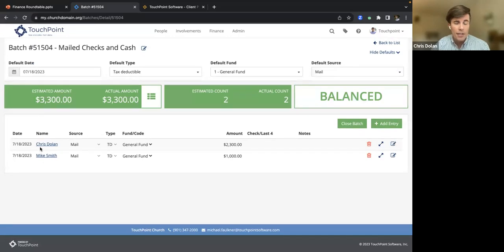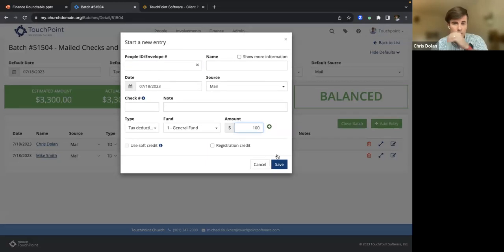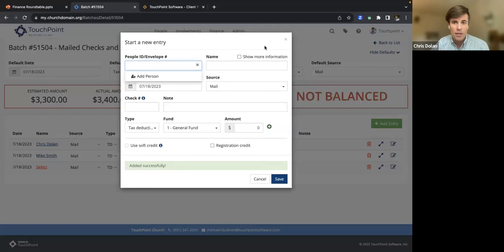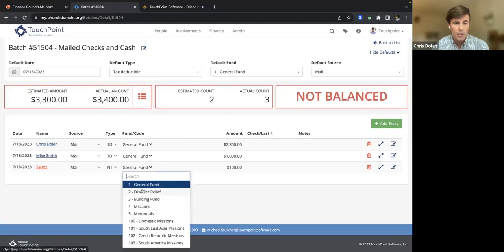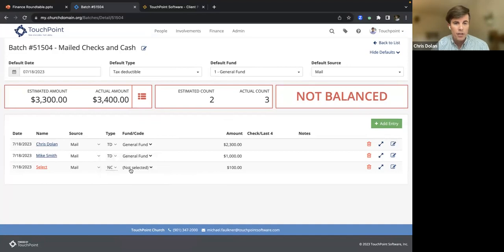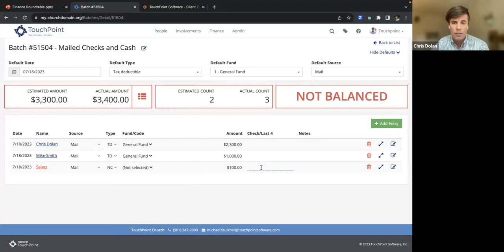You'll now see that we've added inline editing here. So if I go in here and add a contribution for $100, but you'll notice I didn't fill anything else out, you will now see it show in red here that the name is not selected. And I could go through here and change this if that was non-tax deductible, or I could change the fund. If I change this to non-contribution, it's going to switch to account code there. I can change the amount, the check number. I could even put a note in there as well.